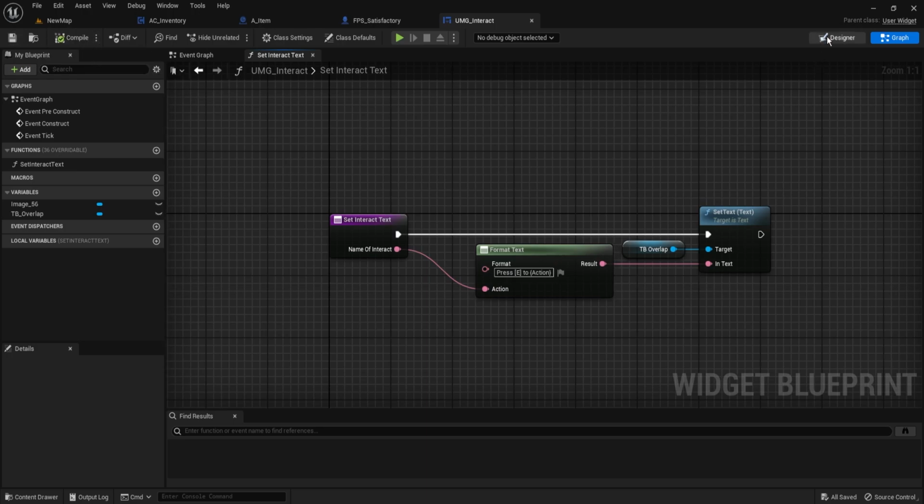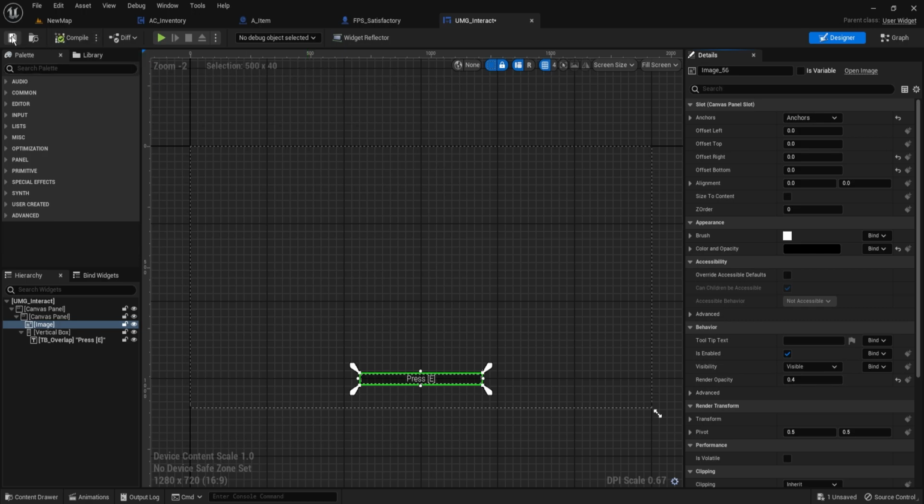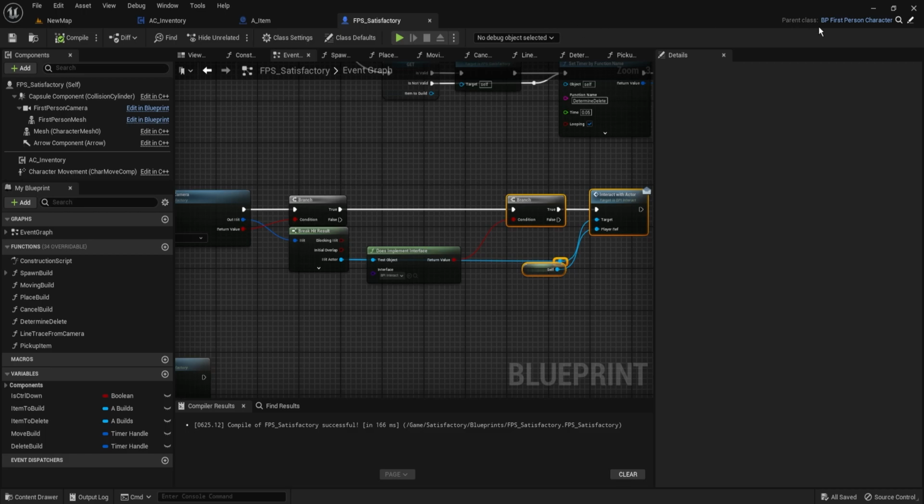And with that, we are done. We also have this being variable, but we don't need that, so disconnect that. And we're done with our UMG interact. Don't need it anymore. Now we'll just set it up so that the interaction works visually.